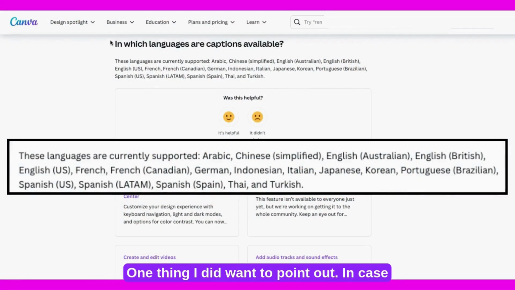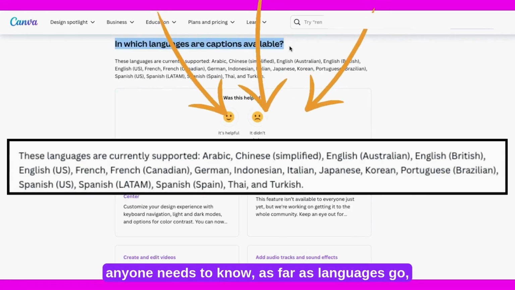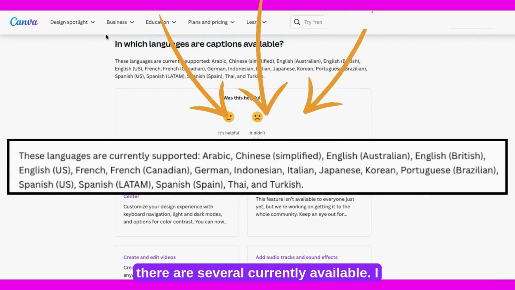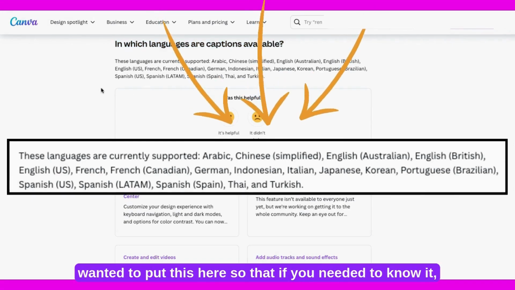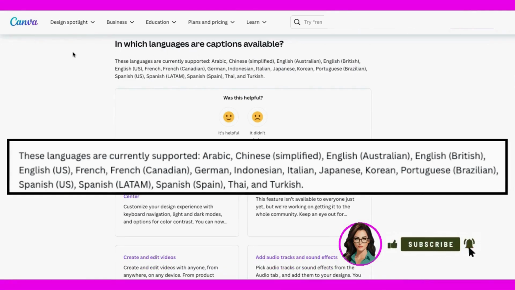One thing I did want to point out, in case anyone needs to know, as far as languages go, there are several currently available. I wanted to put this here so that if you needed to know it, you would see it right here. These are the languages that are currently supported.